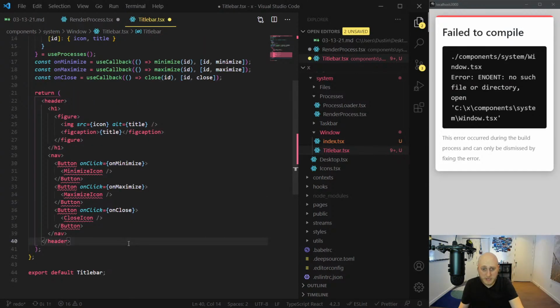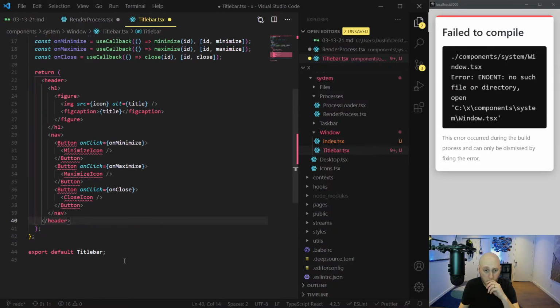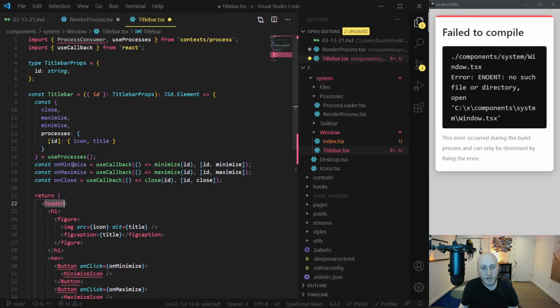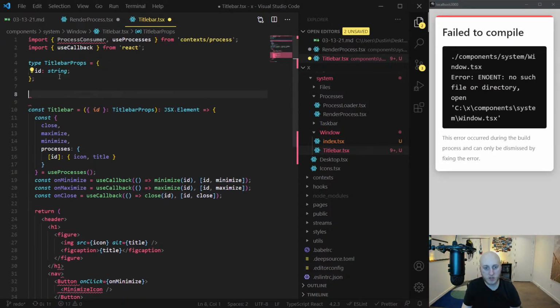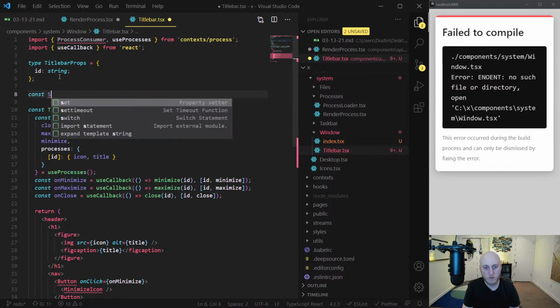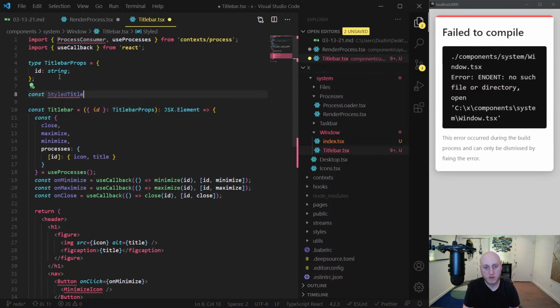And that's the basics of that little piece right there. So you see the logic of it, simple enough. There's the text header. There's the nav element. That's essentially all the title bar is. Now I'm going to take the header and turn it into a styled component because eventually we're going to be styling this thing. So we'll call it the styled title bar.